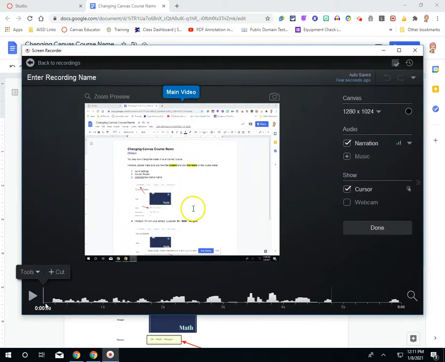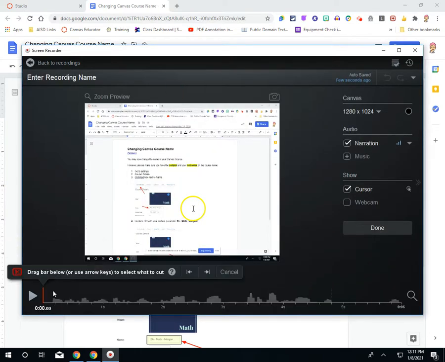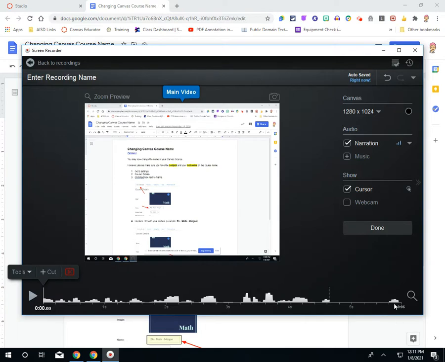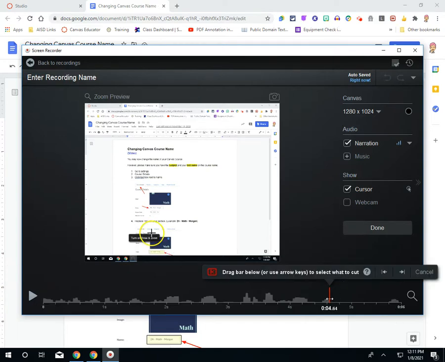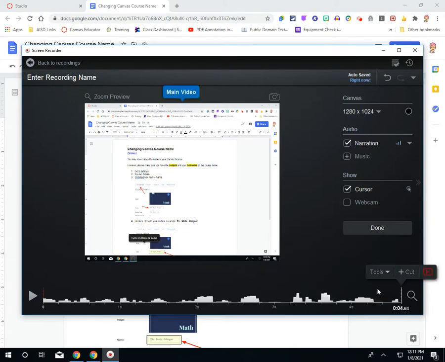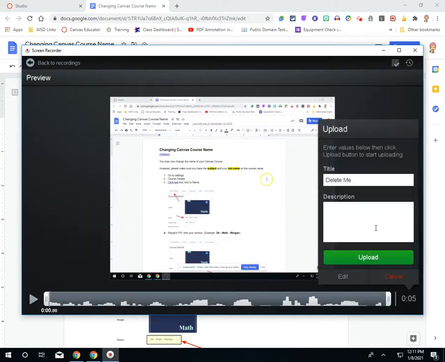So if I need to cut out some of it, I can come over here and hit cut and then drag it and then hit OK. And same for this area over here. Like if I record it too much, I want to cut this little area, this whole area, and hit OK. So we do have editing that's available. The cursor, it's going to show it again because we have that checked saying it's going to zoom in on the cursor. I'm going to hit done.